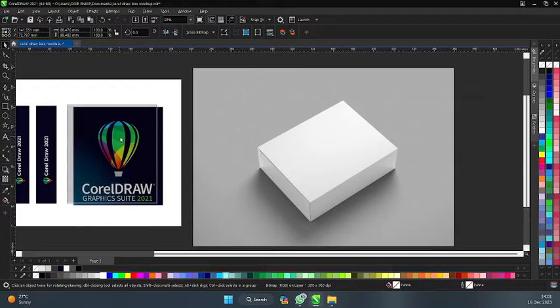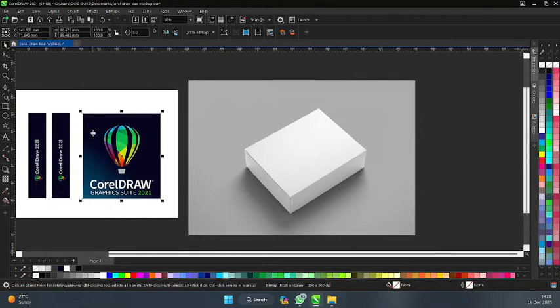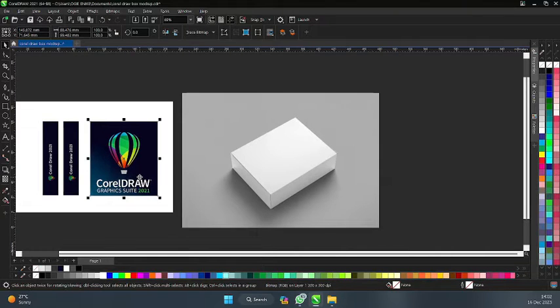So in Corel Draw, it's very easy to create this kind of mockup, especially for packages like this. Even circular packages too can be done. So it's all about using the perspective tool in Corel Draw. So it's very easy to do. So this is what you're going to do.